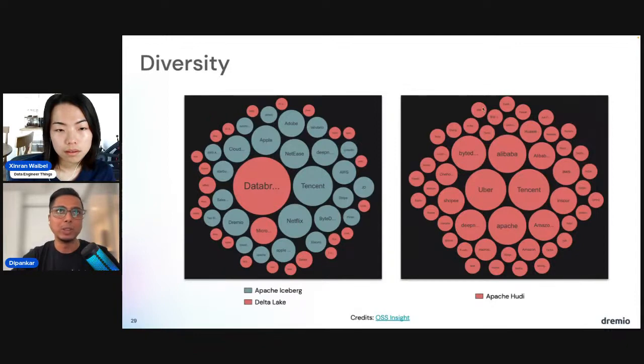So as you can see on Iceberg, we have a couple of bubbles. A lot of bubbles mean that's good. It's diverse. We have people from a lot of organizations: Tencent, Netflix, Apple, Dremio, Tabular. They really contribute a lot to Iceberg. With Delta Lake, Databricks is the main contributor, but they also have a couple of others. And for Hoodie, again, you see a lot of bubbles. That means, again, a lot of contributions happening from different people.